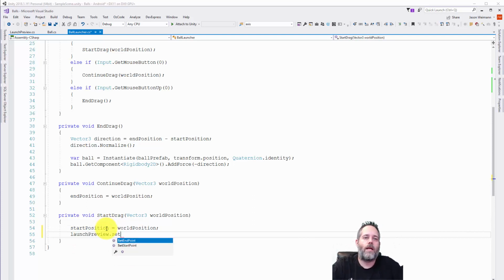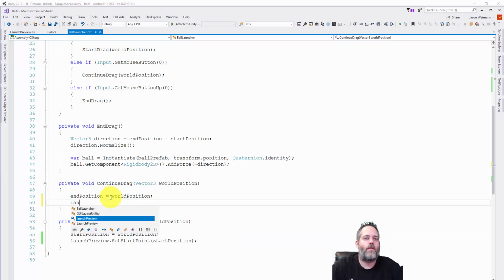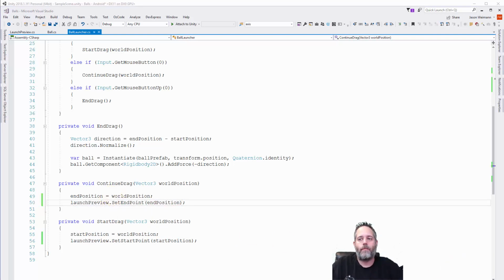So in start drag, we're just going to say launch preview dot set start point. Whoops. There we go. Set start point, and we'll give it our start position. And then you may have guessed, but in continue drag, we'll do launch preview dot set end point and give it our end position.